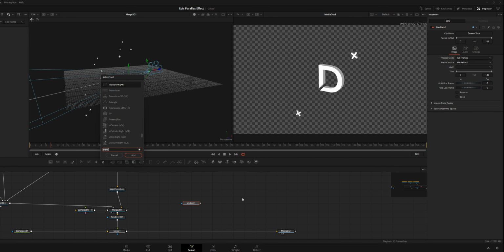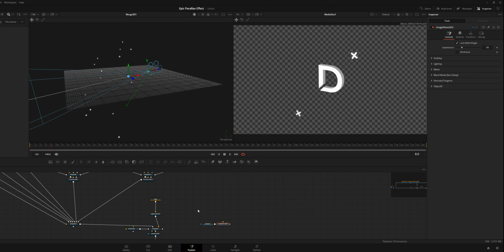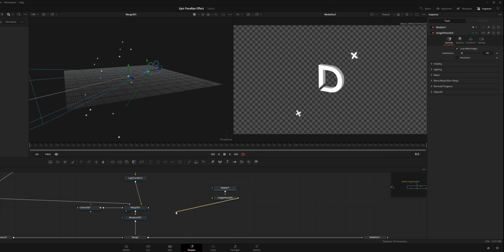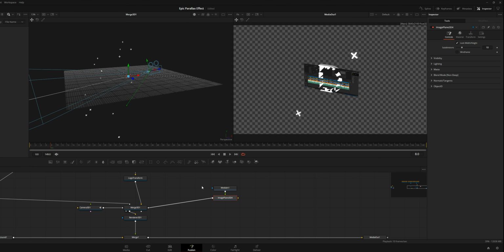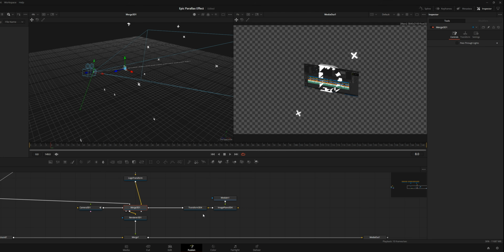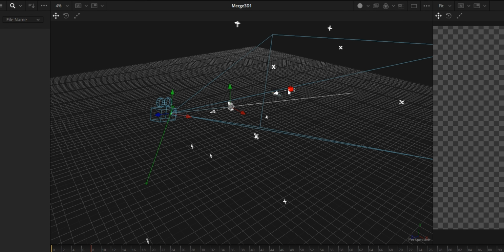Then I'm going to control space while selecting it and search image plane, bring it into the 3D space, and then I'll drag this in to the merge node here, and then I'm going to click transform 3D. So clicking on the transform 3D, I'm going to drag this as far away as possible, nice and tucked away in the background there all by himself.